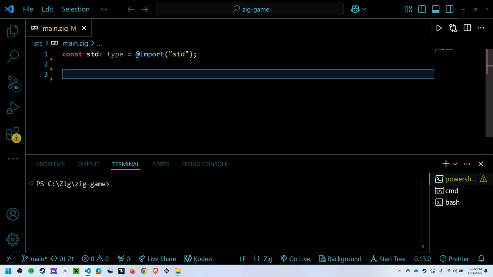Is this going to run? Absolutely not. Nothing's going to run because we need a main function. So let's go ahead and do that.